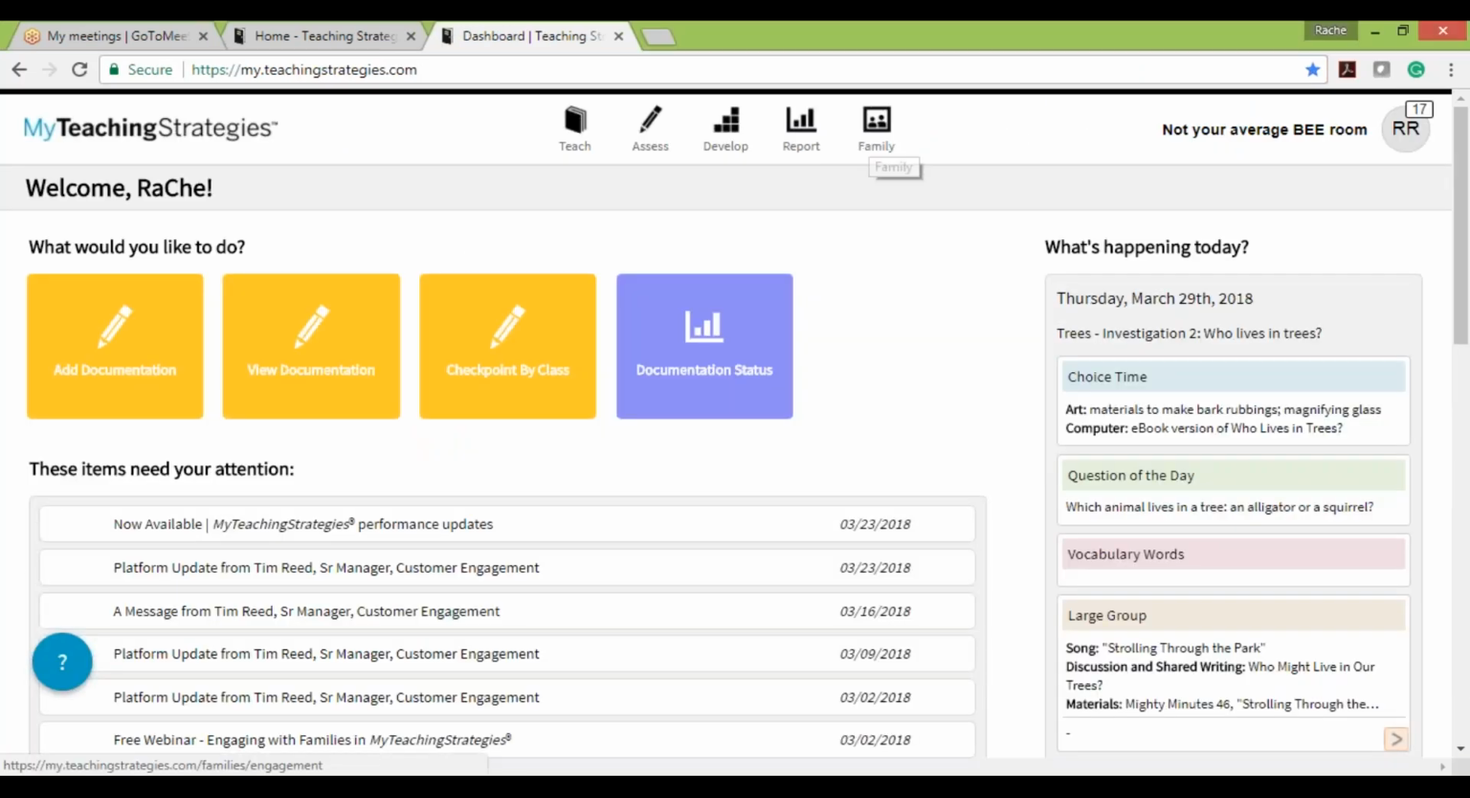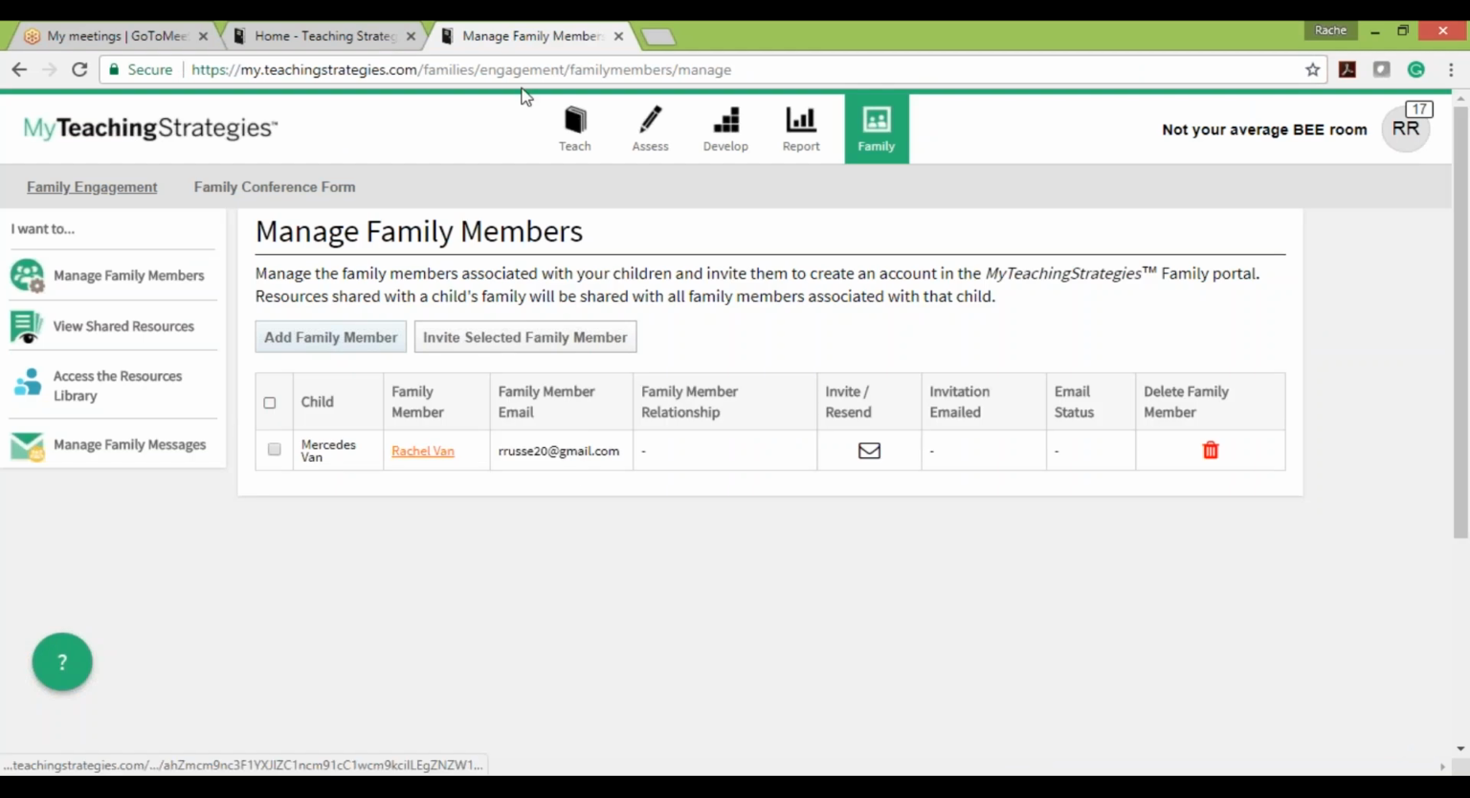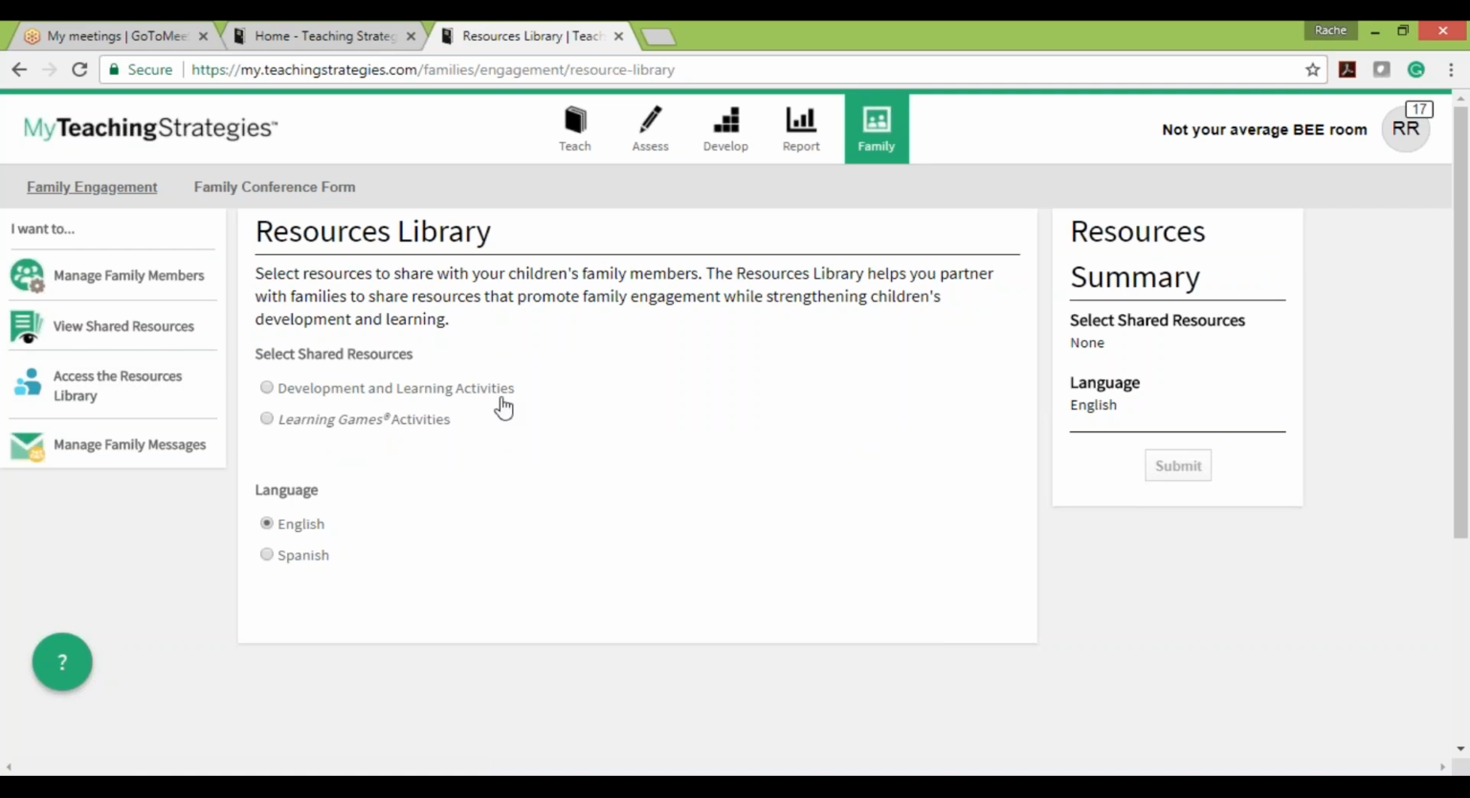So you could go to your family tab, and it's very important to make sure that we invite families to get signed up. The only thing they need to share is their email address, and you could go right in and click here to add family members. But anyway, we are going to go to the resource library, where you have a choice of sharing development and learning activities or learning game activities, and you could share in English and Spanish, which is great for children who are dual language learners with English and Spanish.